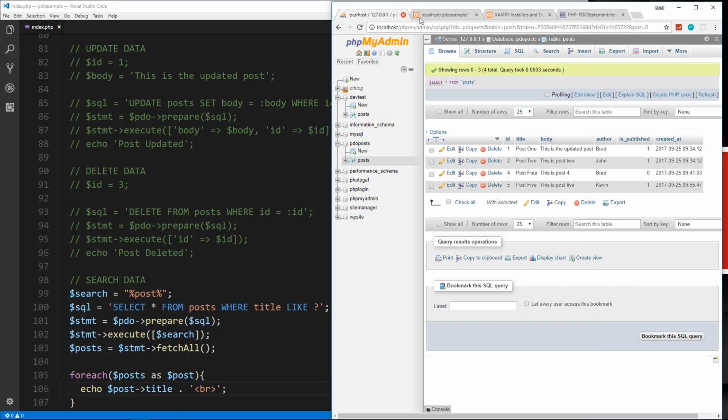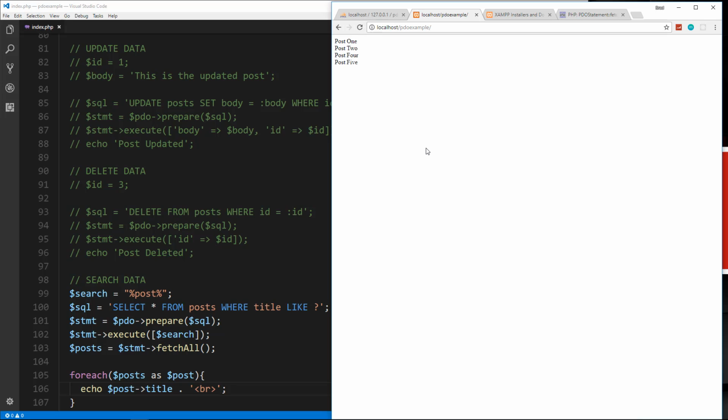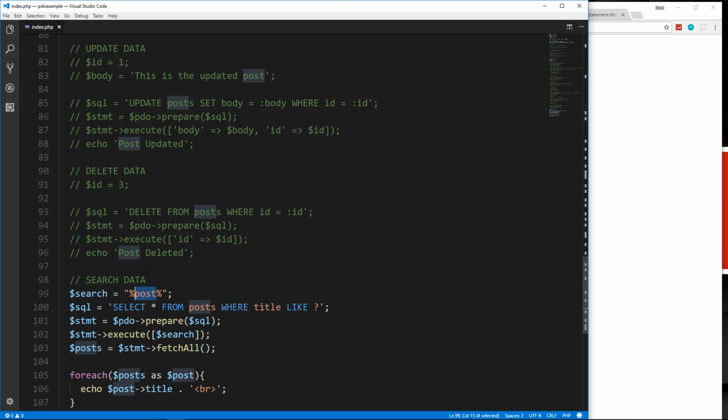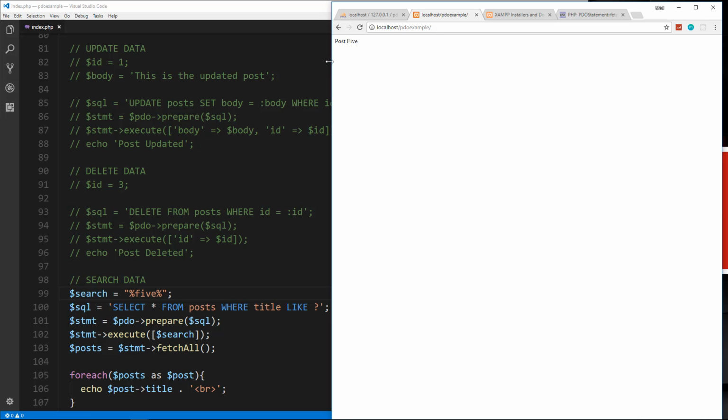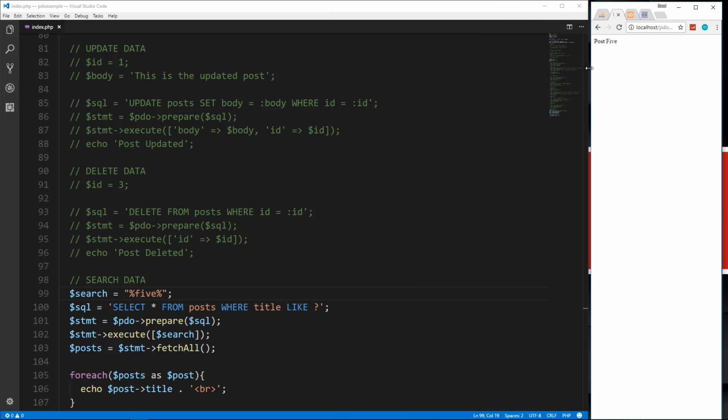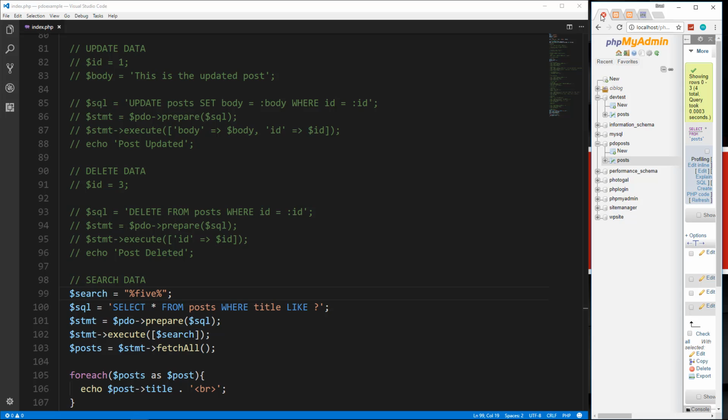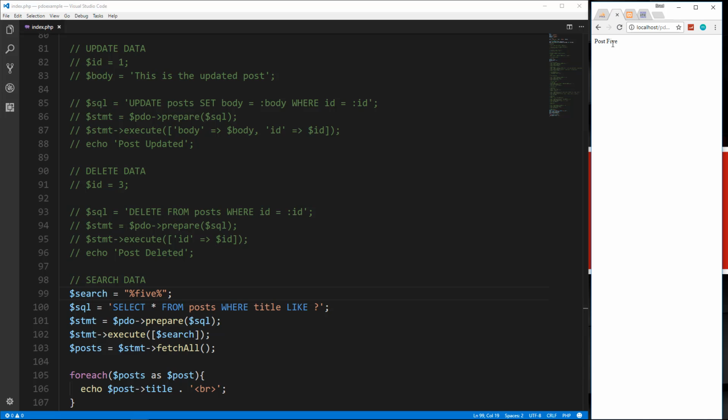Alright, so let's go ahead and reload. We get post 1, post 2. Now all of these have the word post in it, so let's change this to, let's say, 5 and save. Reload, and we get post 5. Let's put in just an F and save. And reload, and we get post 4 and 5.